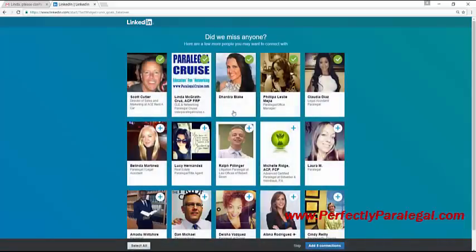Now, one of the final steps is that LinkedIn wants you to add people that you know. Please do not add any connections at this point. You really want to work on your profile before you start adding connections. You can obviously make changes to your profile later on, but you really want to do the bulk of the setup before you start introducing your profile to the outside world.